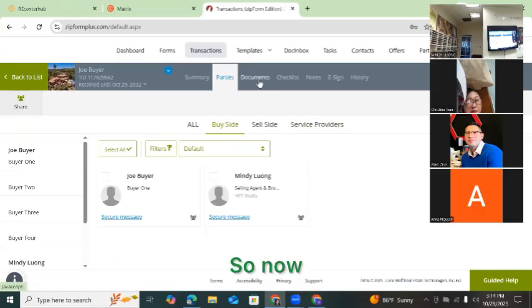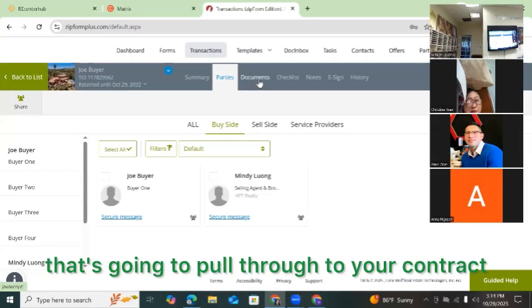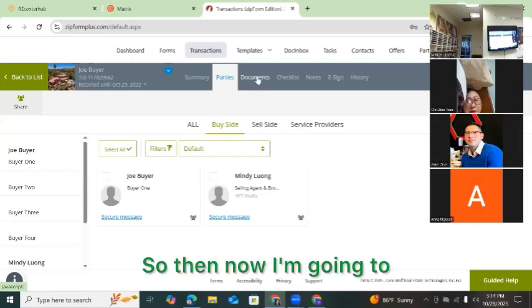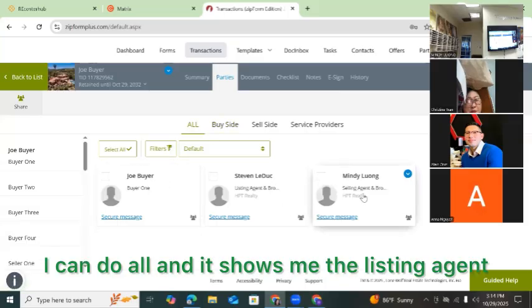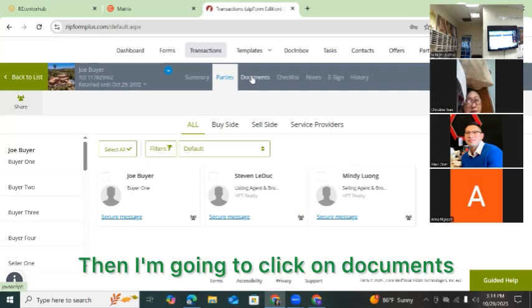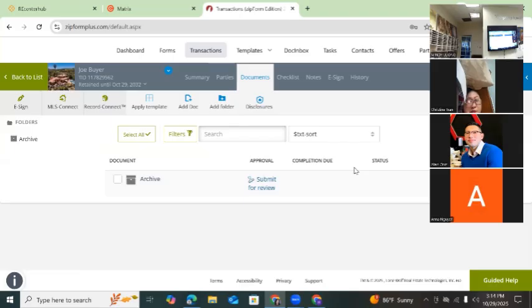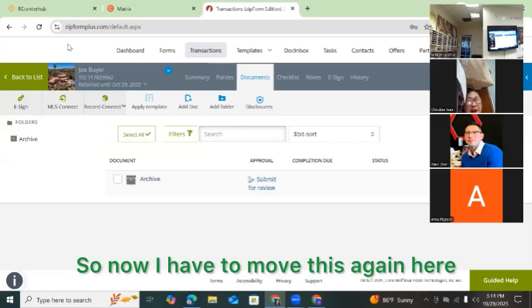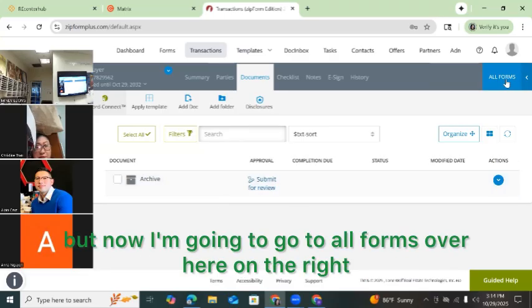So this is where you set it up, and this is the information that's going to pull through to your contract. Now that I've got all my parties available, I can check all, and it shows me the listing agent. Everything's good. Then I'm going to click on documents. I'm going step by step. I don't have any documents in here yet, so now I'm going to go to all forms on the right.